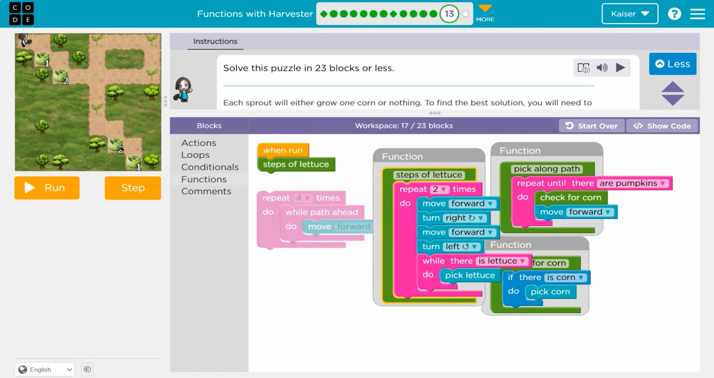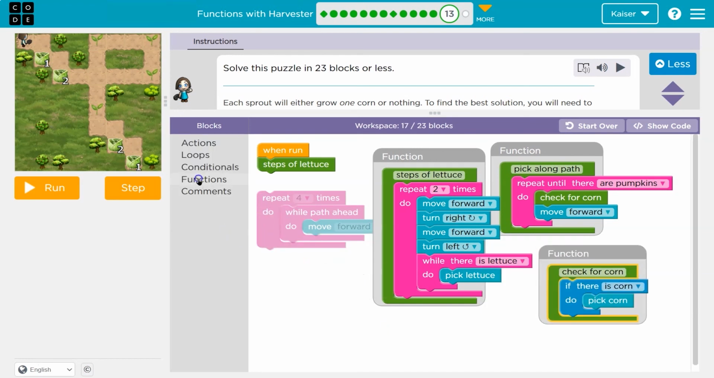Now I could put an if right here, certainly. I could say if there's corn, pick the corn. But I don't need to. We already have a function for this right here. Check for corn. So I can run check for corn right here, which will go over here, check if there's corn. If it does, pick it, hits the bottom, returns back to here, and we'll keep going ahead until there's no path left. And then what would I do? It looks like a left turn.